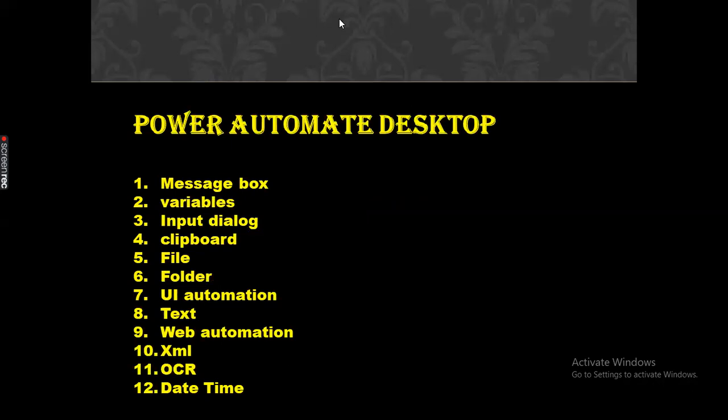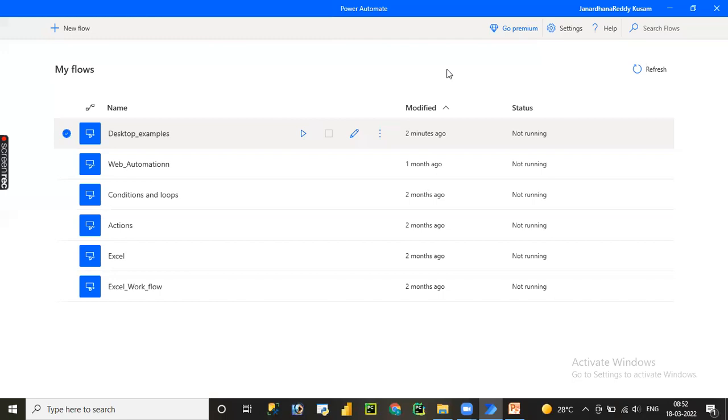Let me open Microsoft Power Automate Desktop. Hello guys, now we are on the Microsoft Power Automate Desktop homepage. Please try to download the Microsoft Power Automate Desktop app, and you can log in or register. It does not matter whether it is a business account, organization account, school account, or personal account. You can just log in and work on Microsoft Power Automate Desktop.